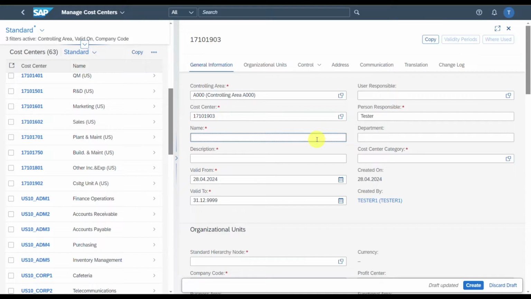Now we need to give the cost center a name, as it has a similar ID to this one over here. Let's just say CSLTG Unit B US, like that. We can even fill a department this cost center is assigned to, but this is also not mandatory. We need to give it a description. Let's just copy this one over here.